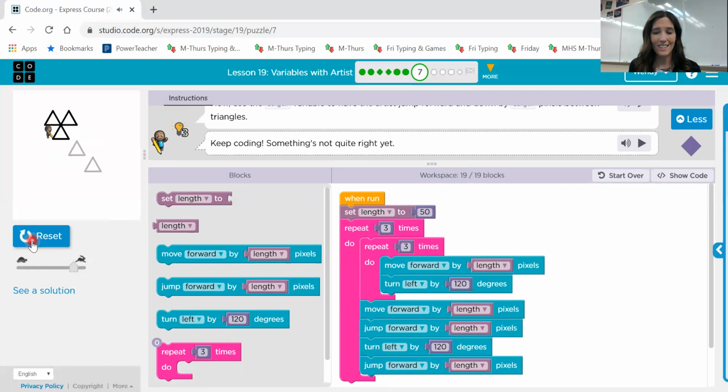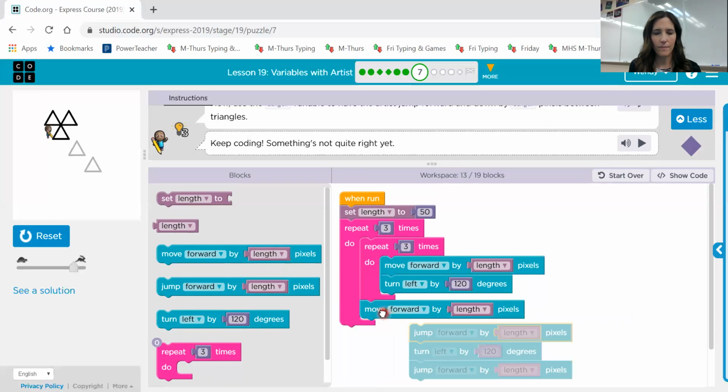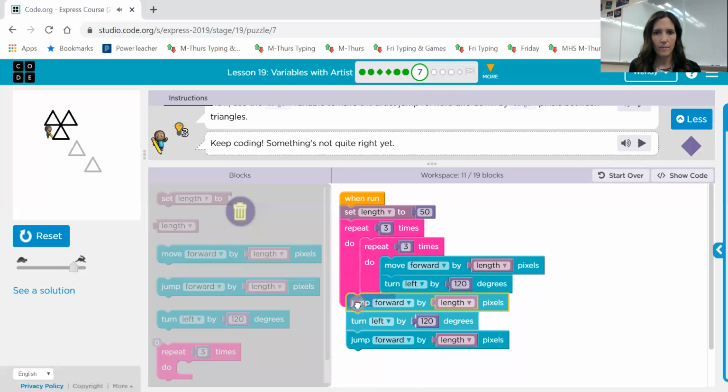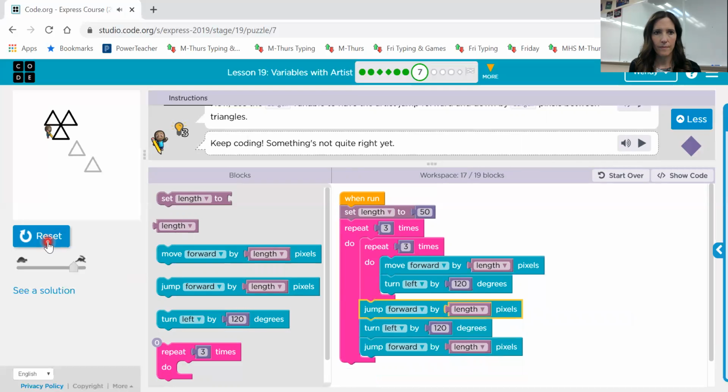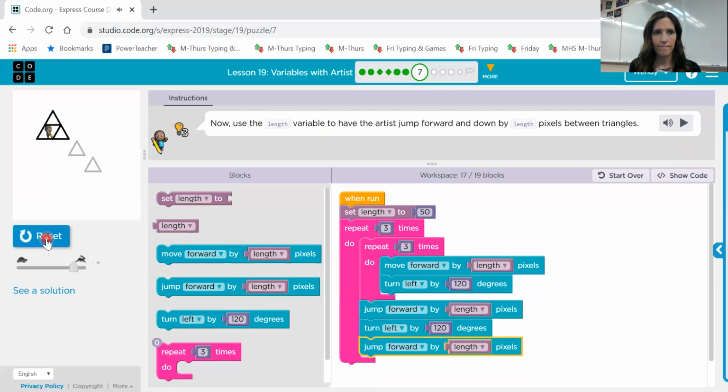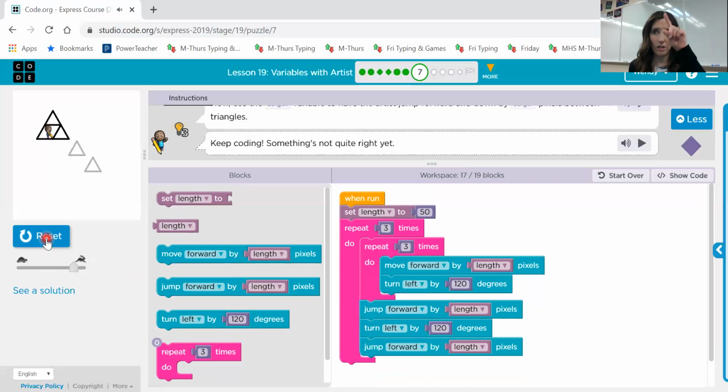Nope, not quite. Okay, so do we move forward? Maybe not. Maybe we should take that out. No, now we're just going in circles. So maybe we need to turn right. Let's give that a try. I think I'm getting closer, but still not quite right.